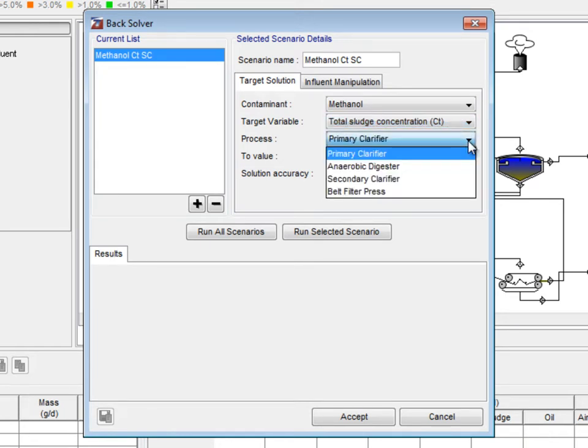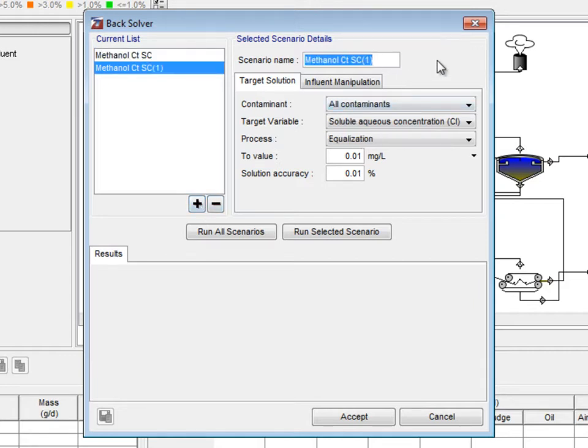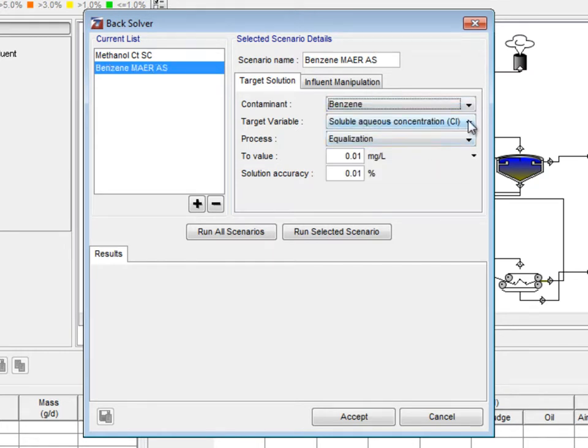The process we would like to backsolve is the secondary clarifier. In this example, we want to solve to 0.02 milligrams per liter. To create a new scenario, click the plus sign and a copy of the previous scenario appears. Note that all the options can be edited separately of the original. We will call the second scenario benzene MAERAS. The contaminant we select from the list is benzene.